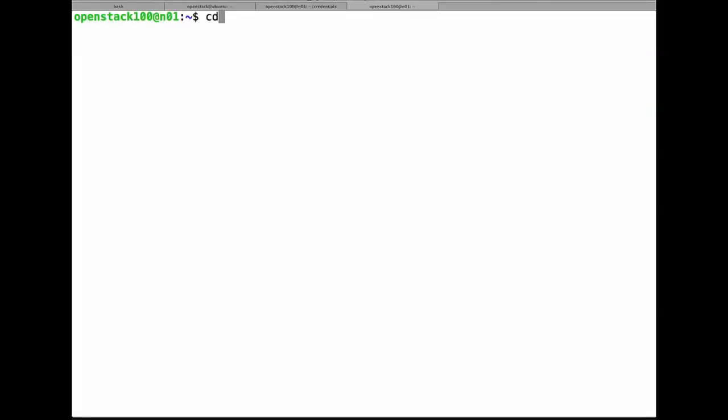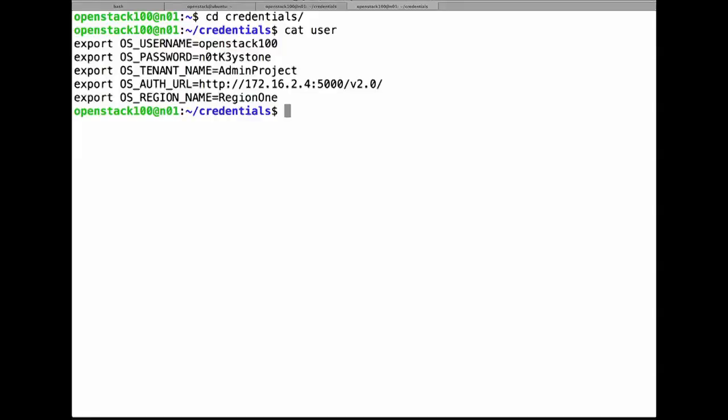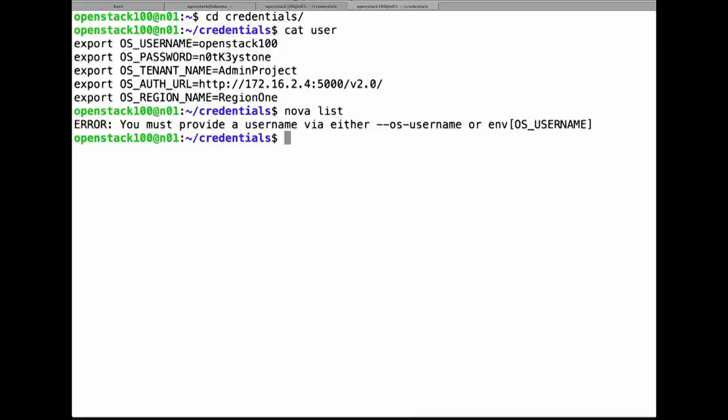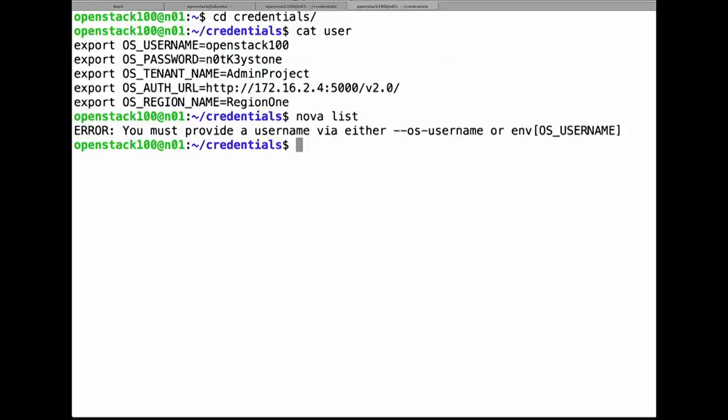All right, so let's go back to the credentials directory. And I still have blue. This is fine? OK. All right, so I have a user file. This file is so that we do not have to type in username and password for every command that we do. Right now, if I typed nova list, which is a basic Nova command to list all of the available instances that have been created, it will tell me that I must provide a username and password. And this is not something you want to be typing in each time.